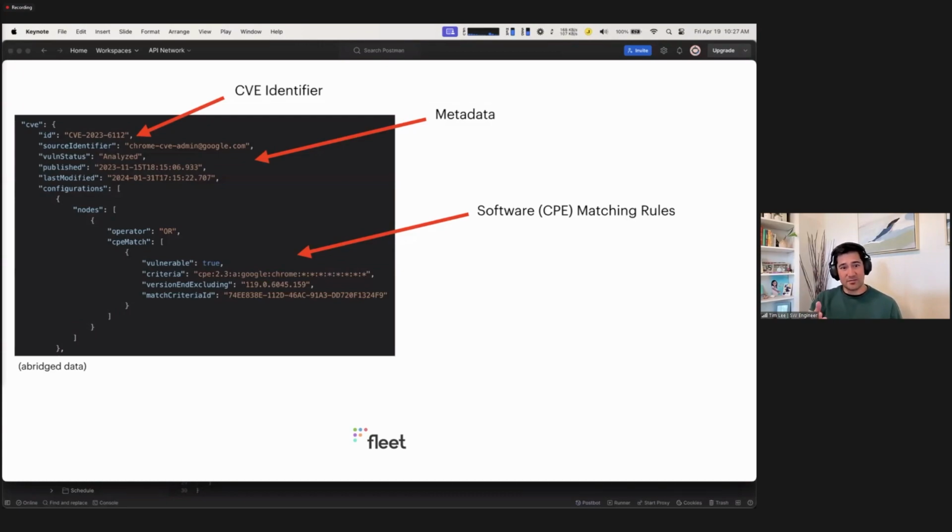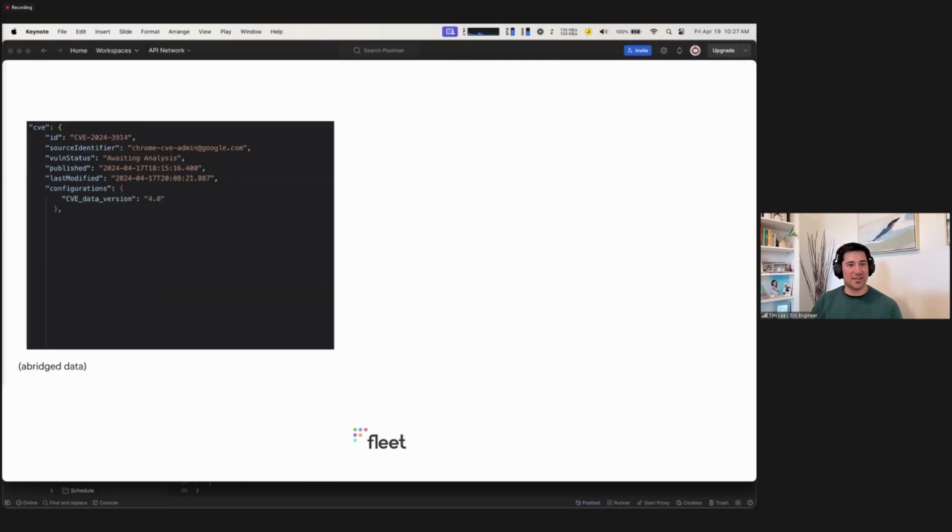And so in this case, we're matching the earlier versions of Chrome to this vulnerability. And that's good, right? That works for us.